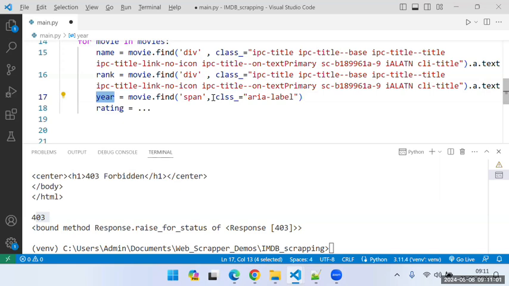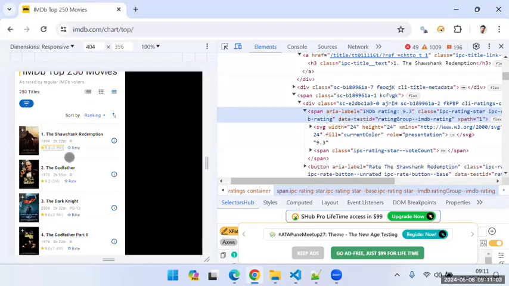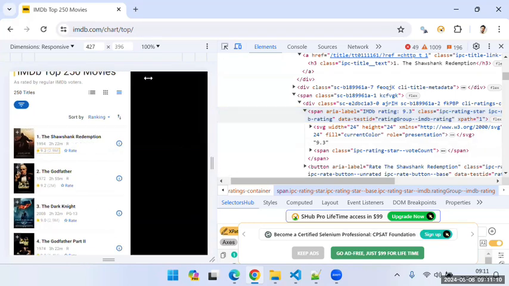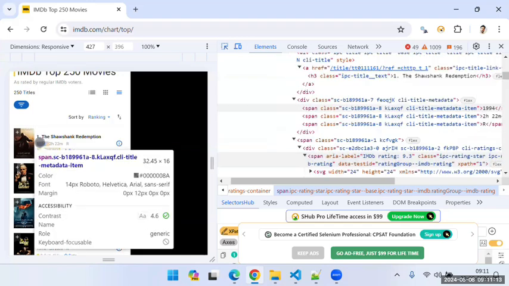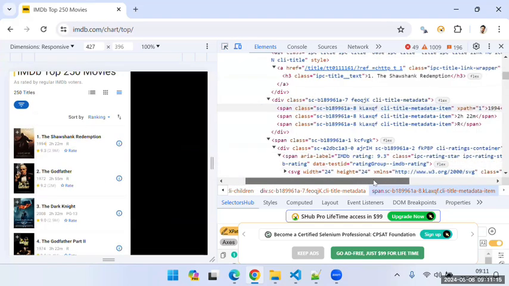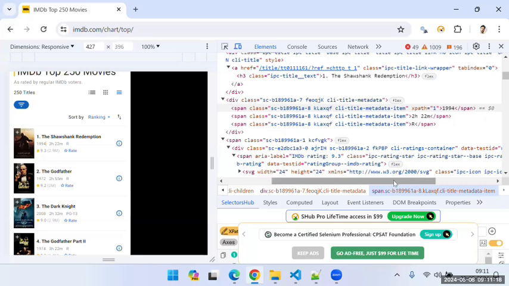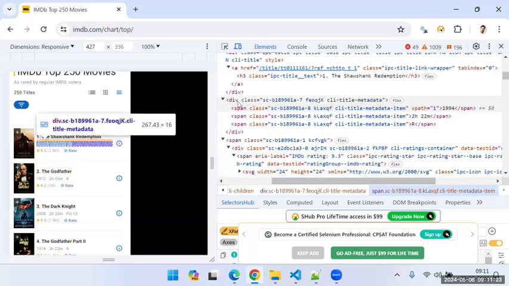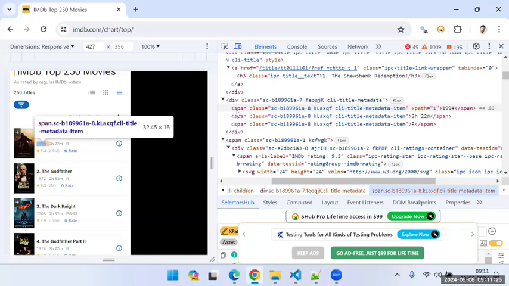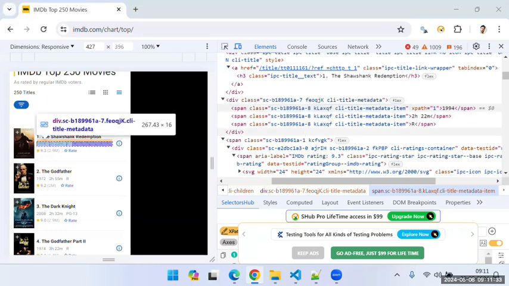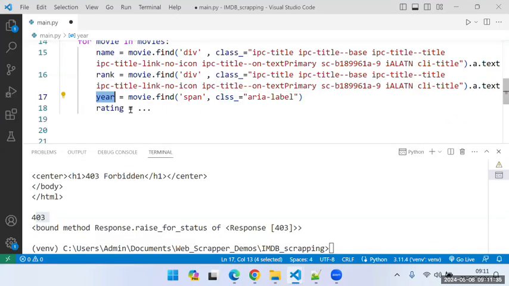That would be the rank, right? Let's say what year it was released. So it was here, 1994, but when I inspect it over here, it's present again as a text value here. So you can use the span, but this time you will have to use the div class within it. So span class, this would be the value. So I'll copy this, span class.